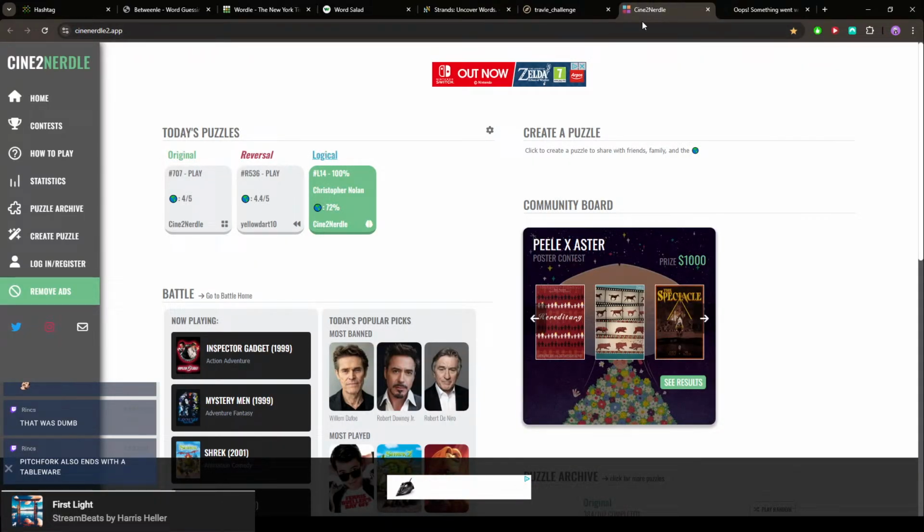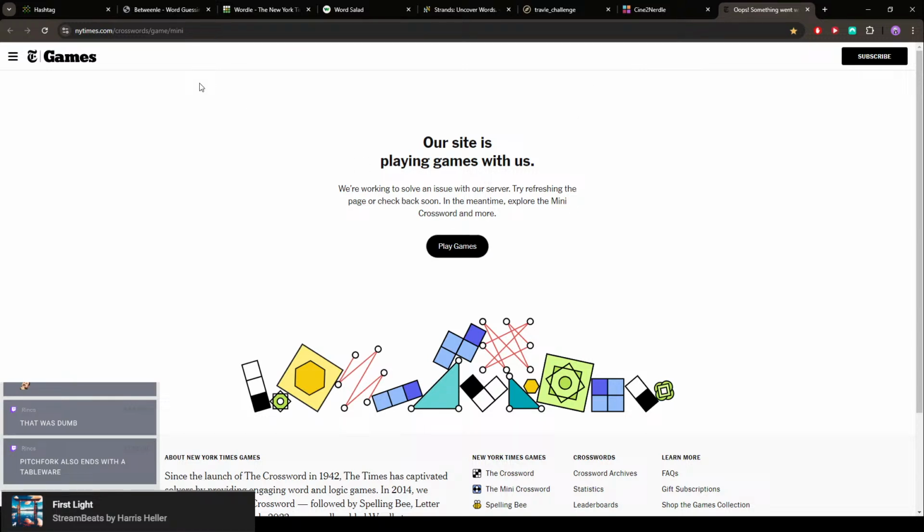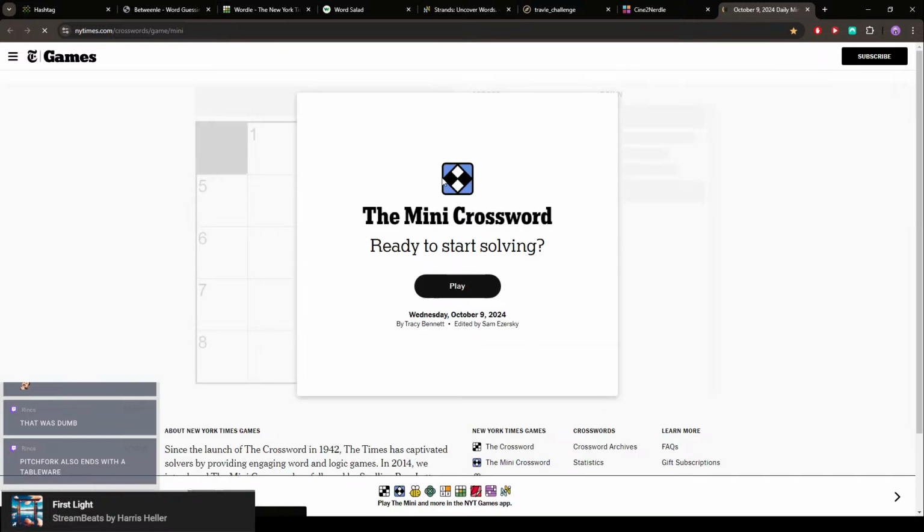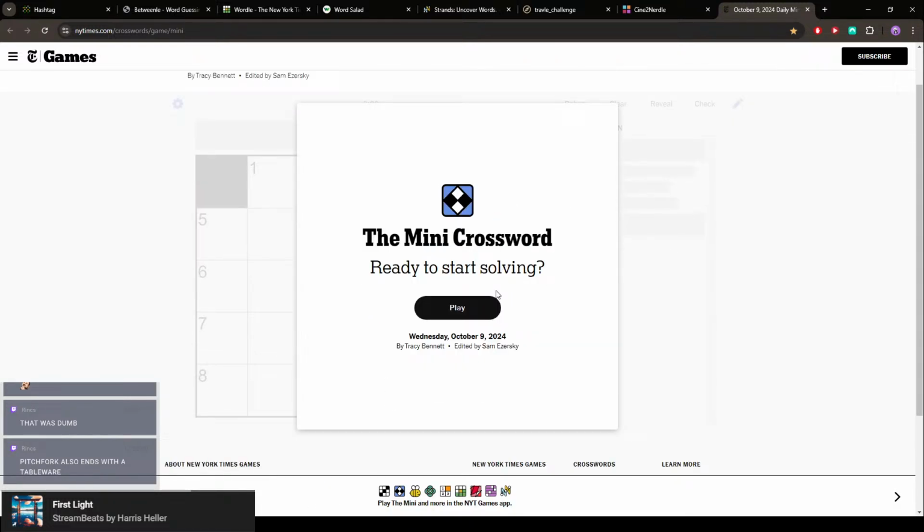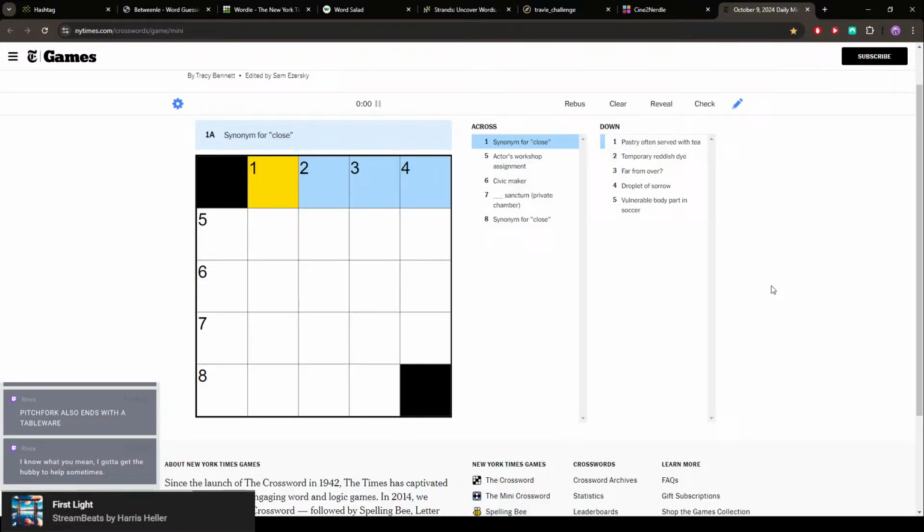Okay, do we do Silly Nerdle? Let's do the mini, because that one's quicker. And then we might have time to do the Silly Nerdle. We'll see. So this is just a mini crossword. Nothing too special about it.